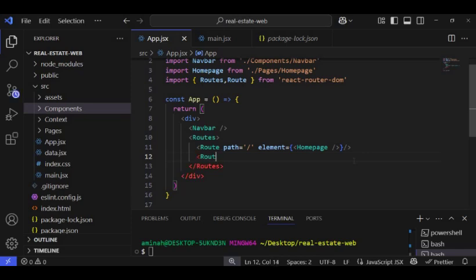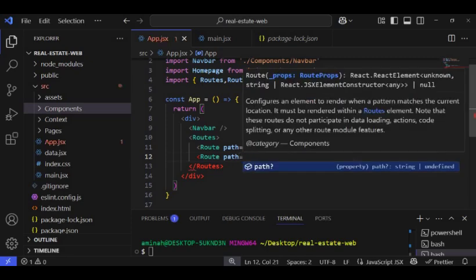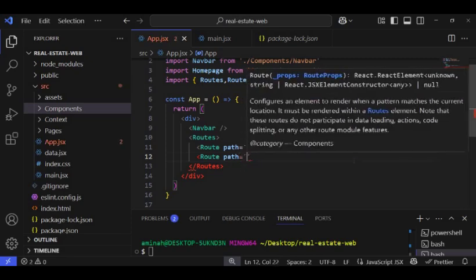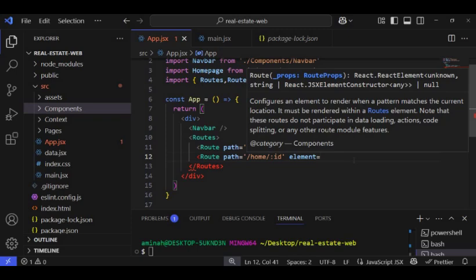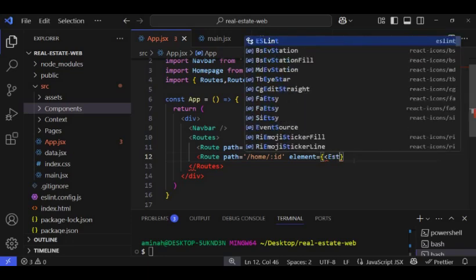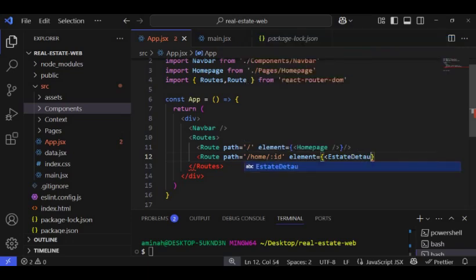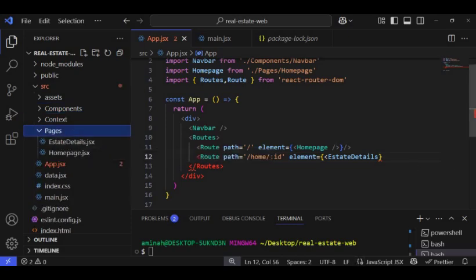So we're going to have route. Our path here will be a little bit different. /home/:id. This is the dynamic route. And our element here is going to be for our estate details page. So here we're going to have estate details. That is the name of the page, estate details.